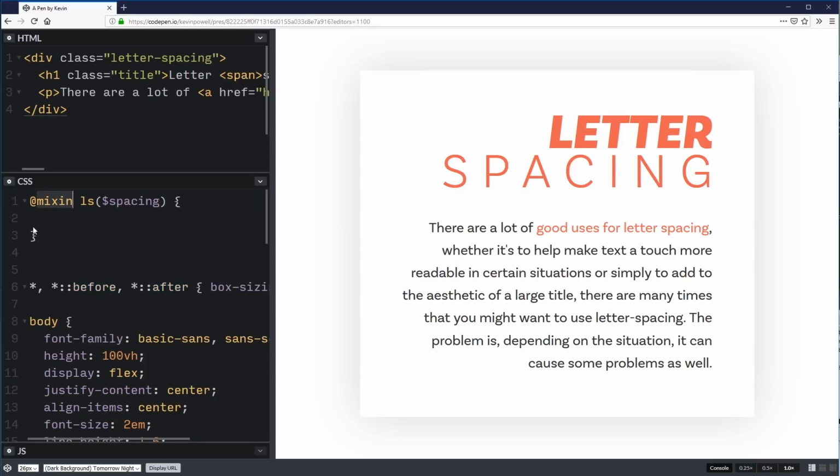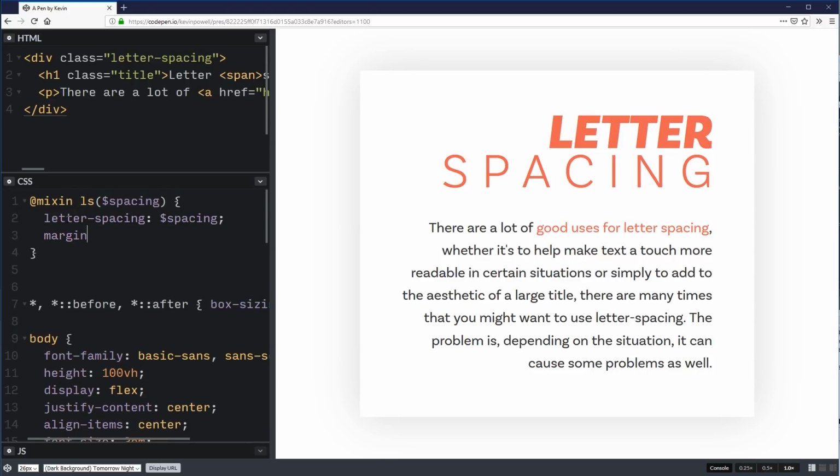So what this is, I'm creating a mixin in Sass, so @mixin. This is the name of my mixin, and this is the argument that it's accepting, so I'm going to let it accept an argument called spacing. Now, what we can do is we can use that argument. So in here, I'm going to put letter-spacing of spacing, and I'm also going to do my margin-right of negative spacing. And now we can go ahead and do that.